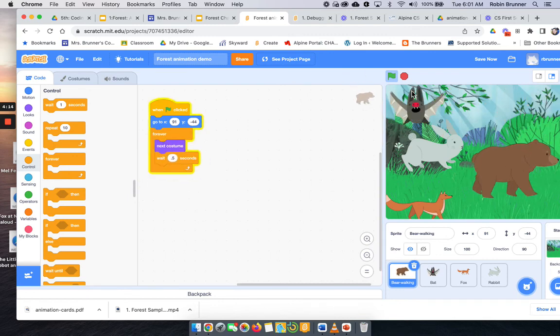So now when I click the flag, both animals start at the same time because both animals are started on a flag. So these are 2 different ways that you can do some animation. In the next video, I'll show you how to do 2 more ways.